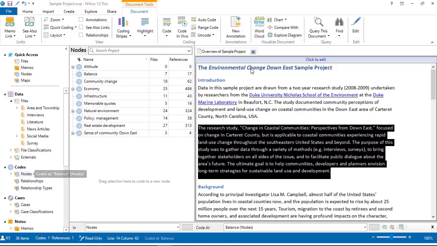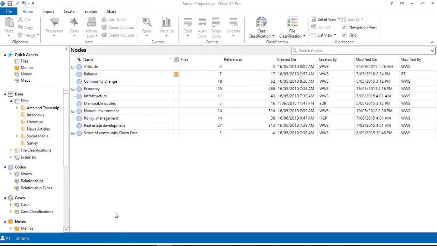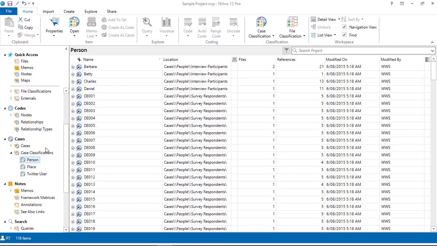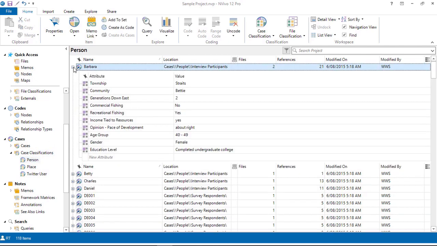Now, while most of the functionality remains the same, one minor difference I wanted to mention is that being able to see the attributes associated with a particular case is much more straightforward in NVivo 12. If I come here to the new Case Classifications area, I can much more easily see the attributes for each case. Well, hopefully that quick run-through will help you find your way around when you start using NVivo 12. Let's now move into some of the new functionality.